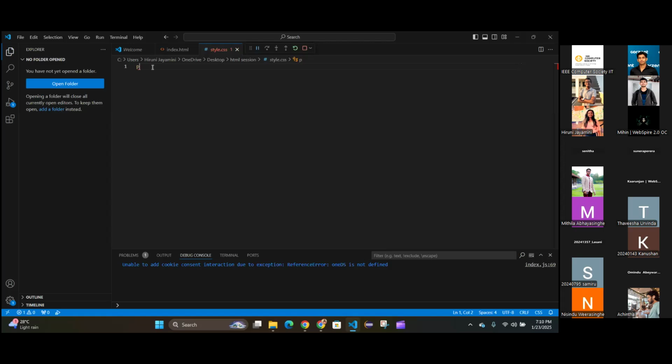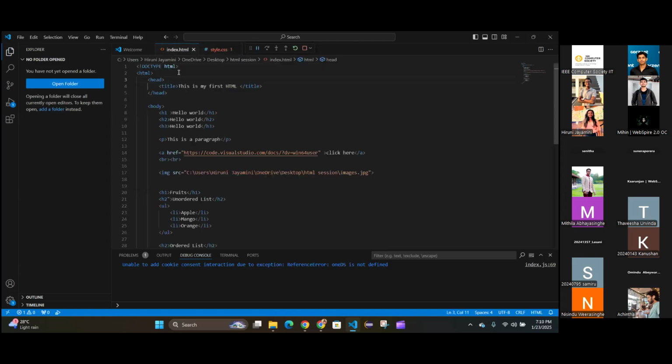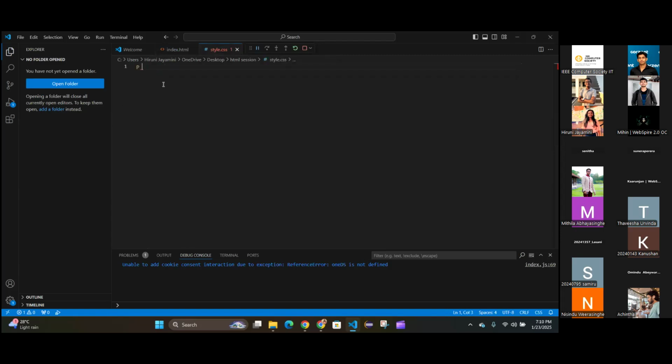This is the same as internal CSS. The difference is this is a different file for CSS. Internal CSS we are doing inside the head tag. Let's do an example. If we need to add colors for the paragraph, same like the internal CSS. This is how external CSS happens.